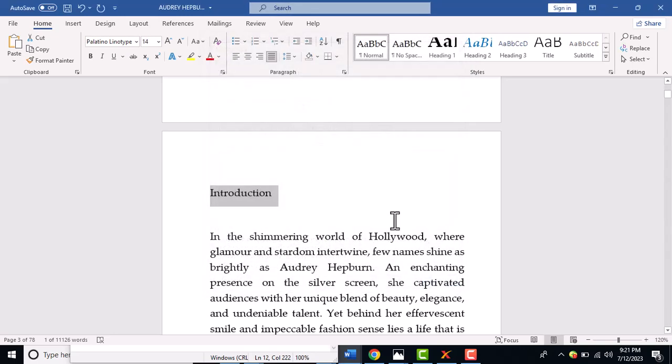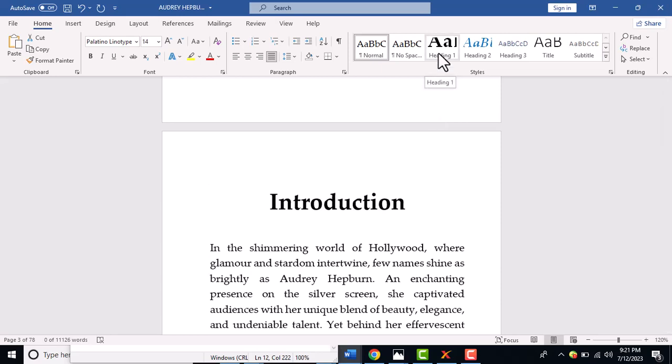So that is it. Now if you have done that, just hover through heading 1 and highlight on introduction, then hover to heading 1 and see the magic. So you can see that is it. Just touch it, click it, select it. My heading 1 is now shown on the introduction.